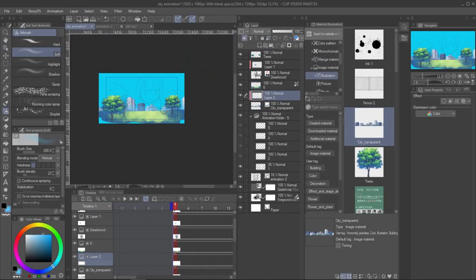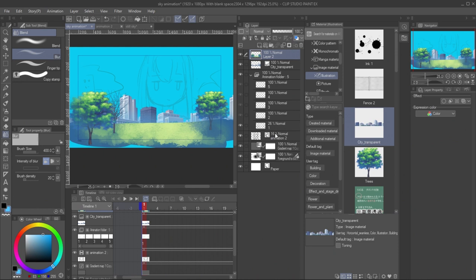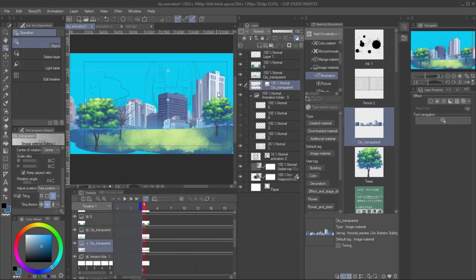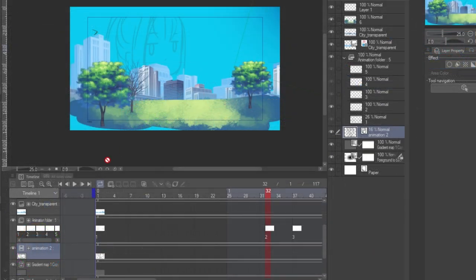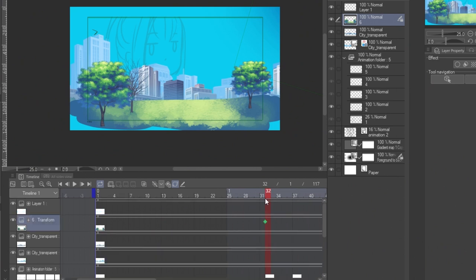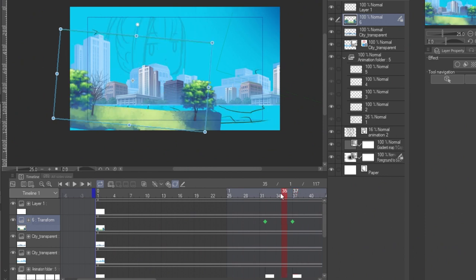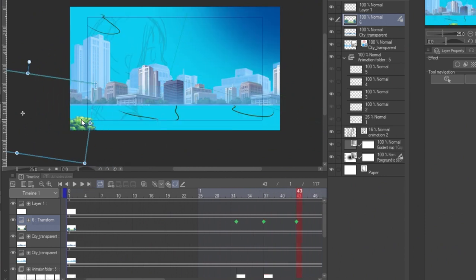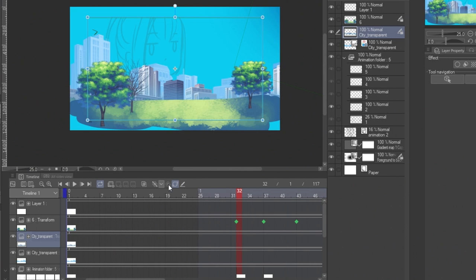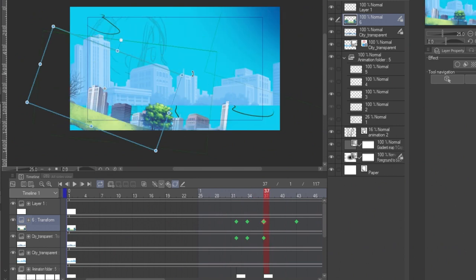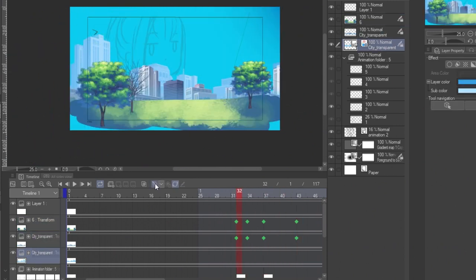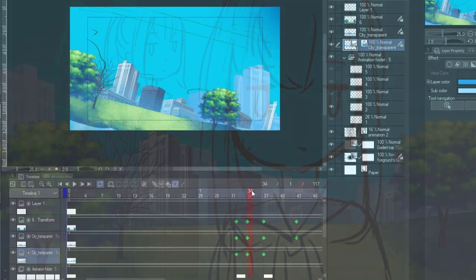For the city, apply environment color to make it look far in the distance. When it's done, enable the layer keyframe and move it by the reference keyframe. Now you have a clearer movement of the background.